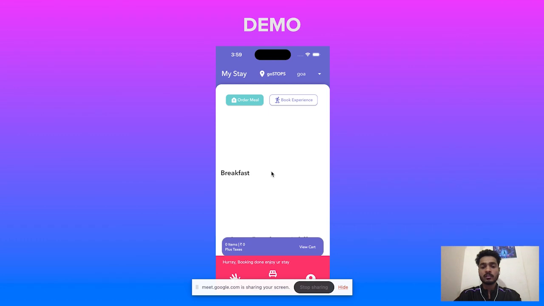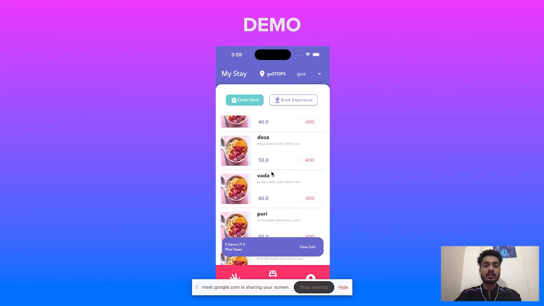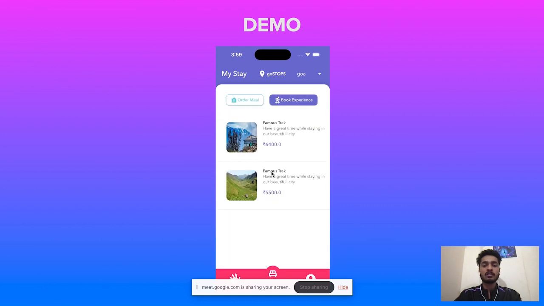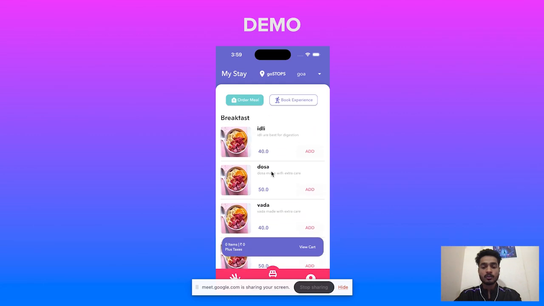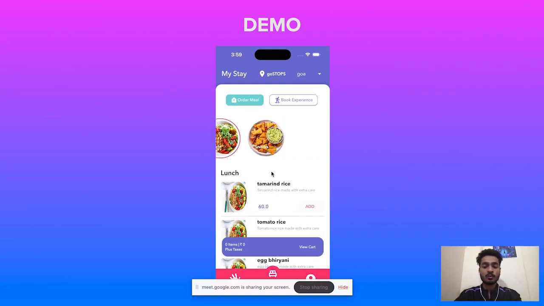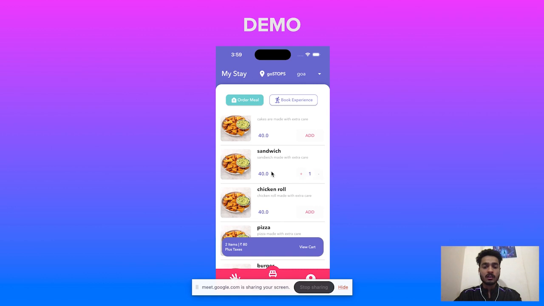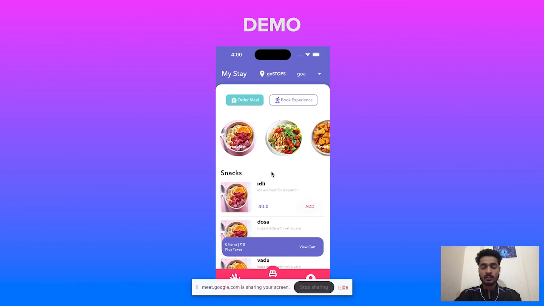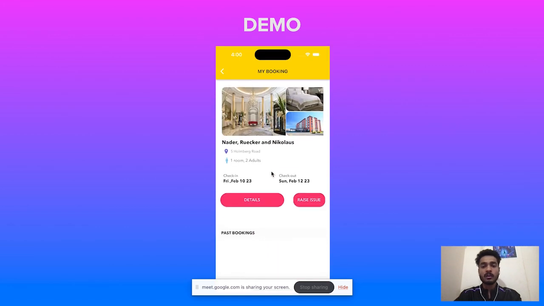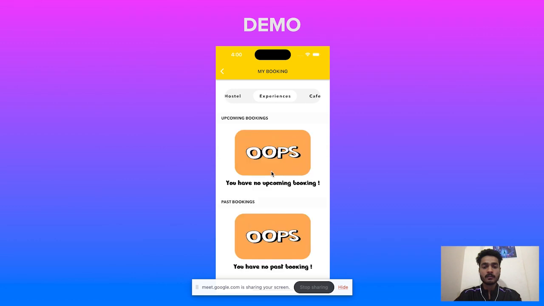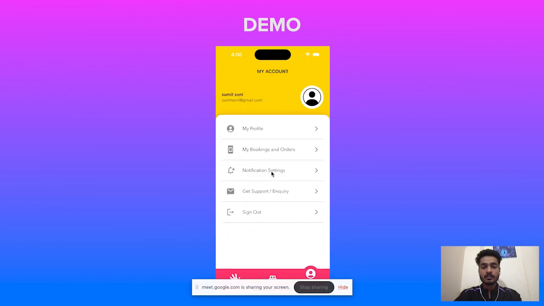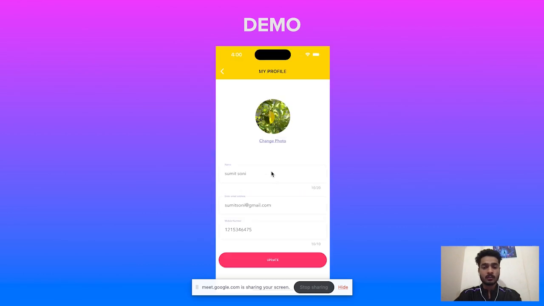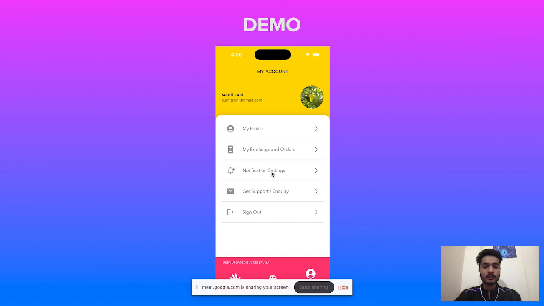After the user is checked into the hotel, the user can get access to the My Stay screen, where the user can order meals and also book experiences at that particular location. The user can order a meal according to the menu provided by the hotel, and also check the progress of the order by going through his recent history. The user can also update his profile, changing his profile picture and other details.